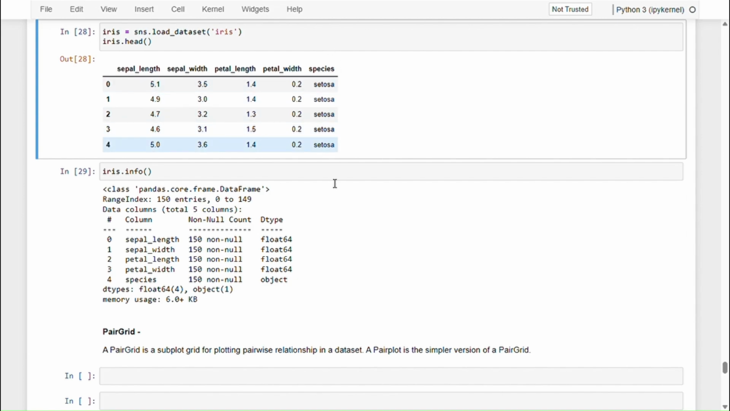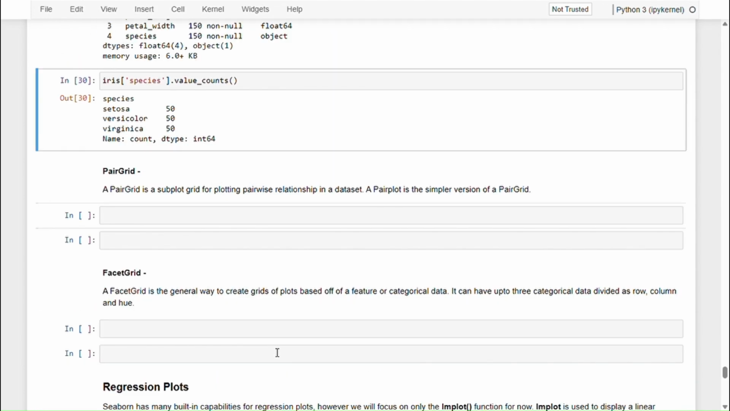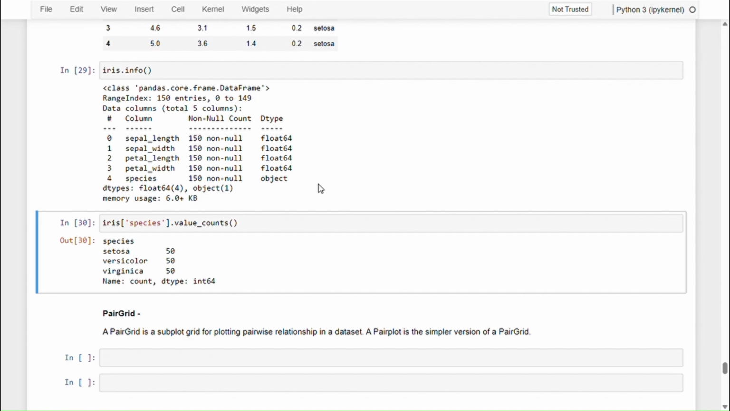If you want to further check this species column, we can do a value_counts here. So as we can see, there are 3 different values in the species. Those are setosa, versicolor and virginica. These are the scientific names of the flowers, and there are 50 entries for each of those. So in total we have 150 entries in the dataset.